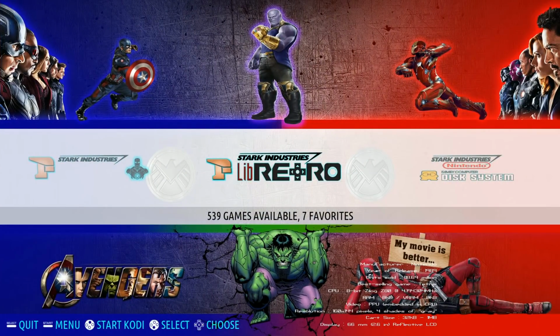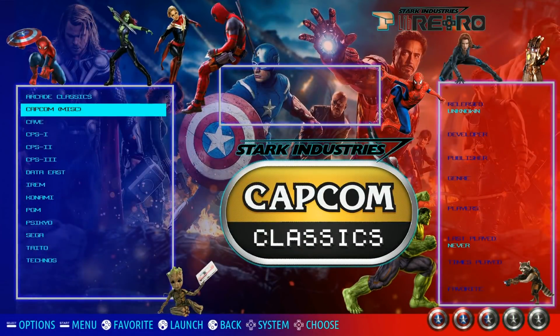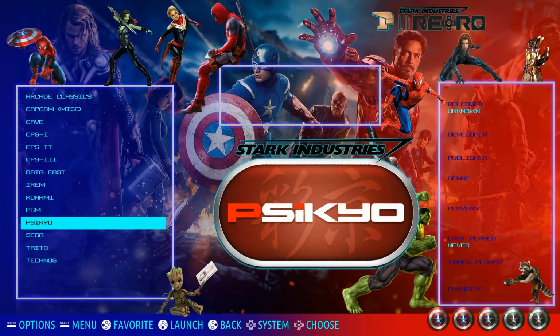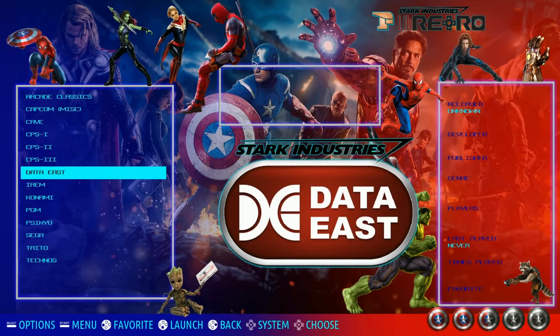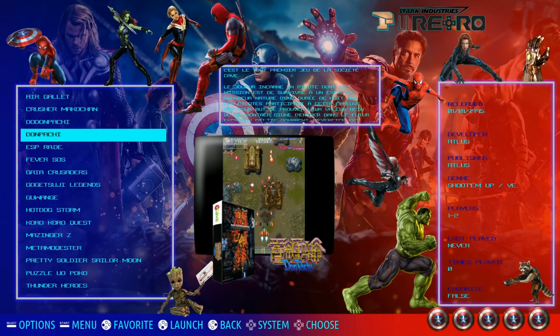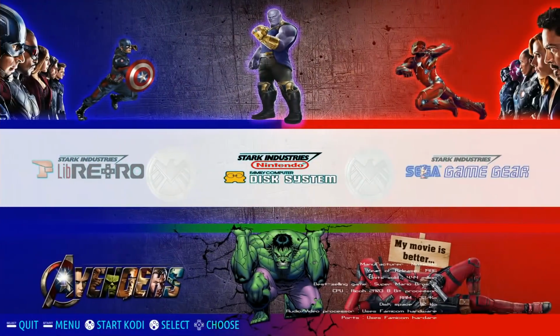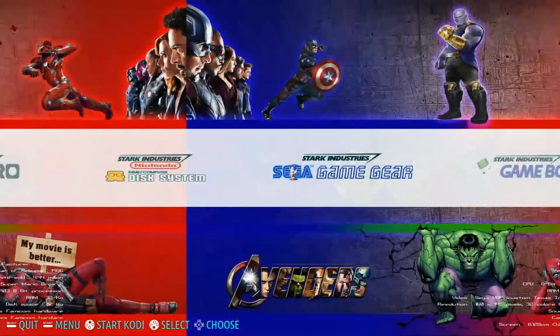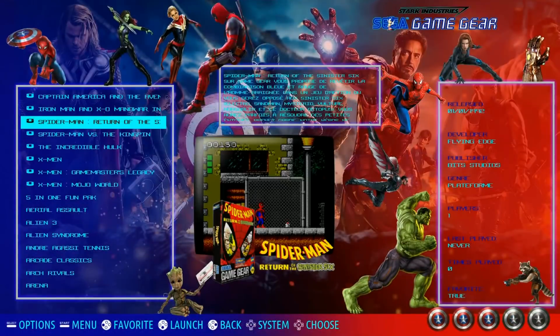LibretroCore arcade games, 539, and looks like these are split up into the different categories here. So whether it's Sega or PGM or IRIM, whatever, Capcom, Arcade Classics, they're going to be in little folders in here for you. Okay, cool stuff. Family Computer Disk System Nintendo, 257. Sega Game Gear, 248.